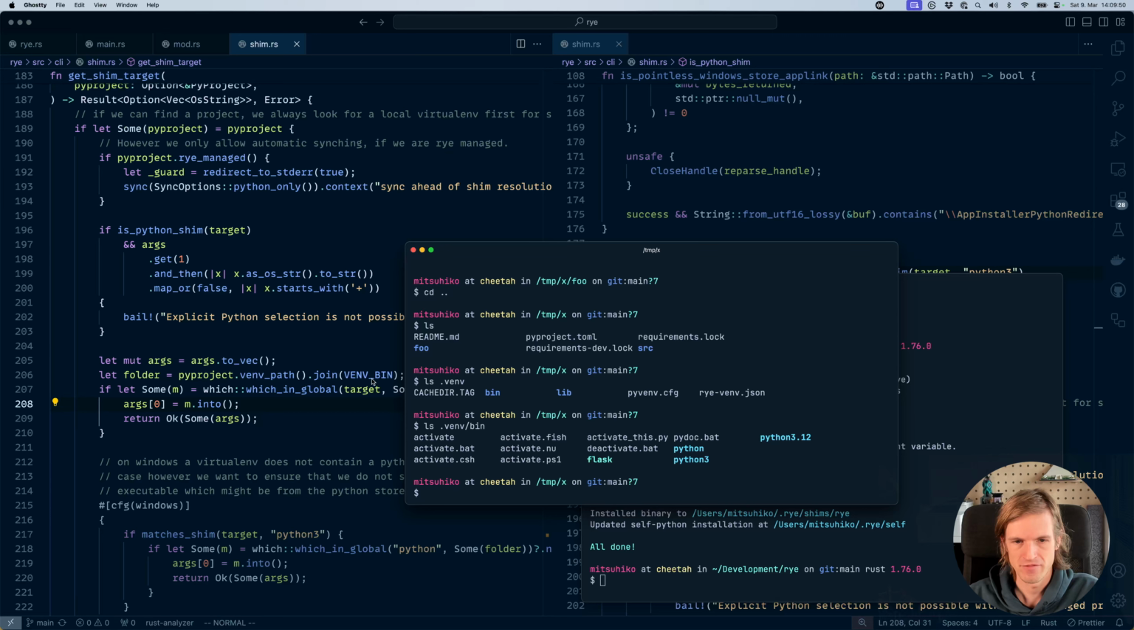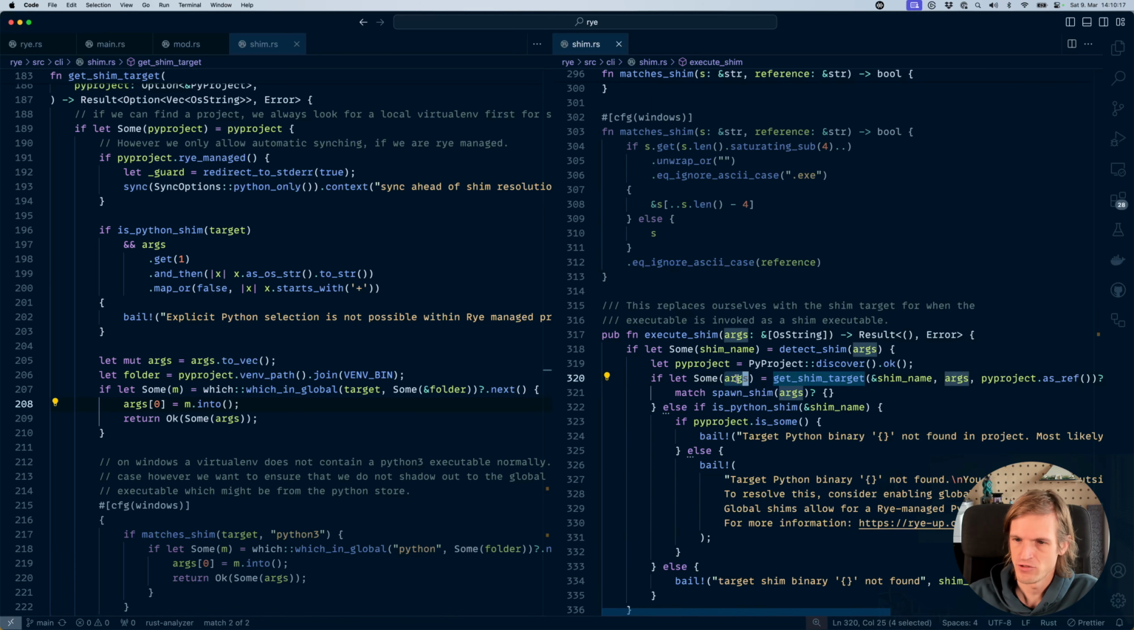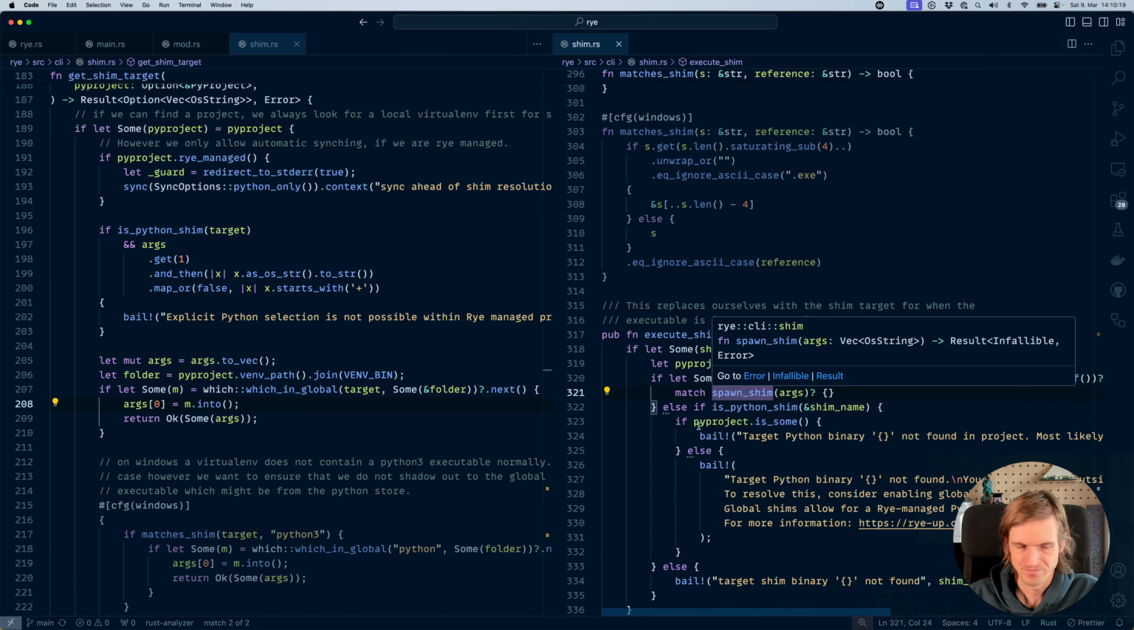the bin path, and this is actually different on Windows and Unixes. On Unix it's always venv/bin. On Windows it would be venv/Scripts, right? And then it says, please find me the target, which would be python3 in that folder. If it finds it, it replaces the first argument with the path to this, and then it says, please continue execution. So if we look for this, these are the new arguments, and then it says spawn shim.